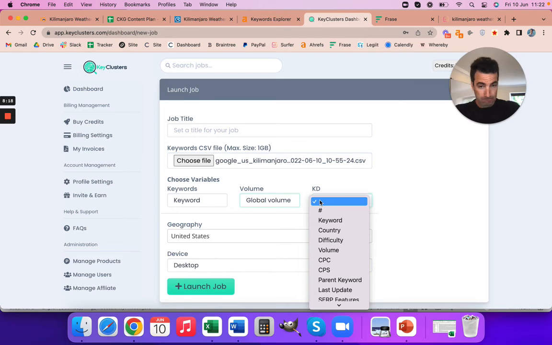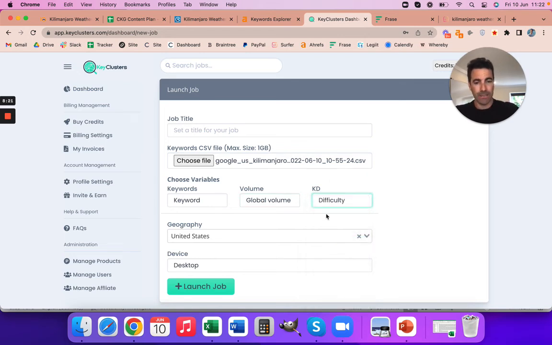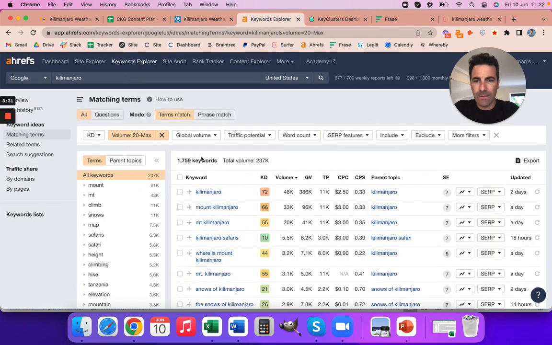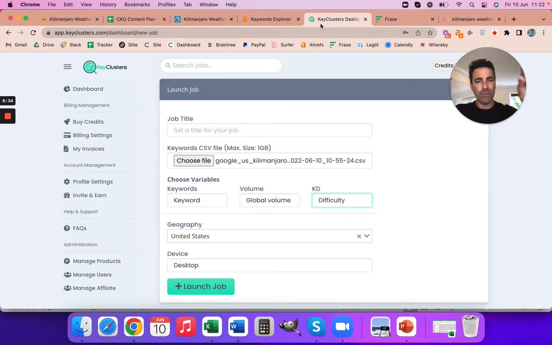So either one would work. And then difficulty is the keyword difficulty, and then you can run this in different geographies or different devices. But essentially what KeyClusters will do is it'll take those bunch of keywords, I think it was 1,700 keywords here, and it's going to put each one into the SERP, and it's going to look at the ranking pages. And if a keyword has 3 pages that are the same as the next keyword, those keywords get grouped together, because you just need one article to cover those 2 keywords. And so it builds up a group of keywords and gives you the primary keyword and the keyword variations.